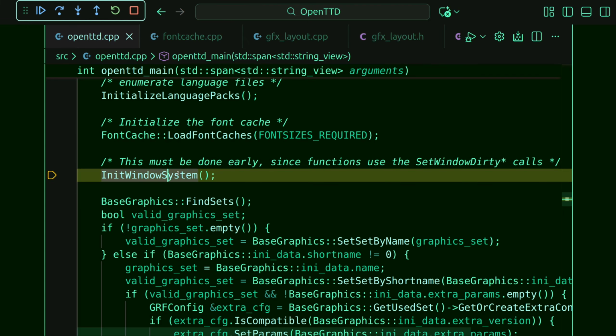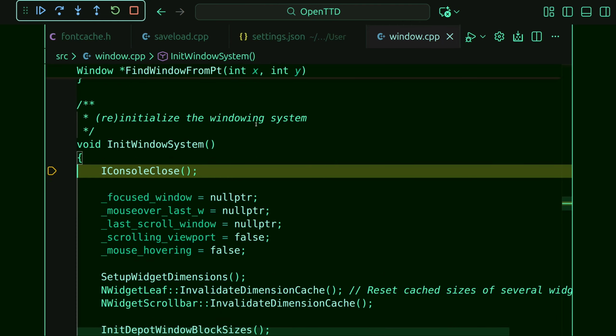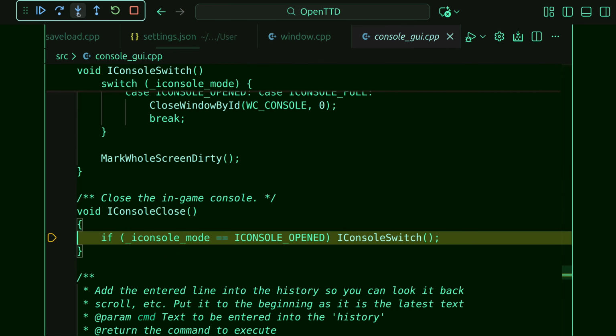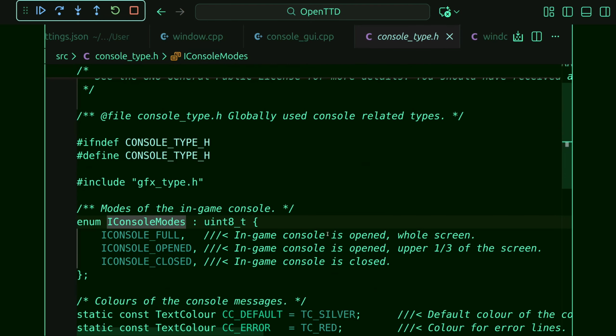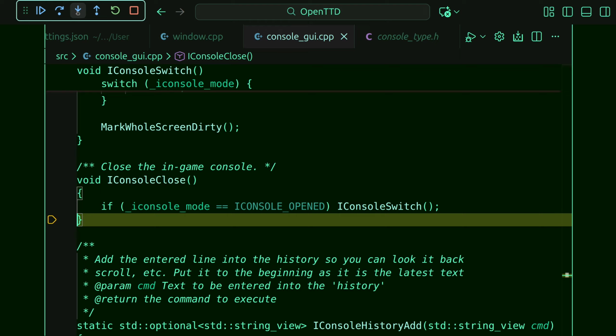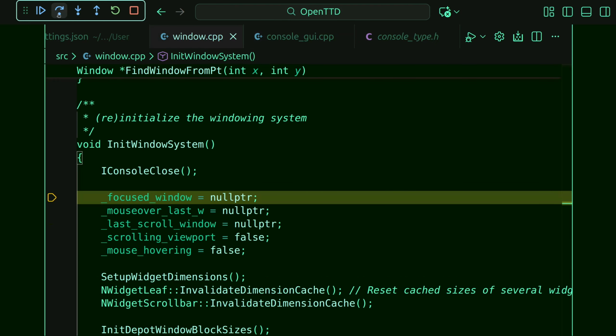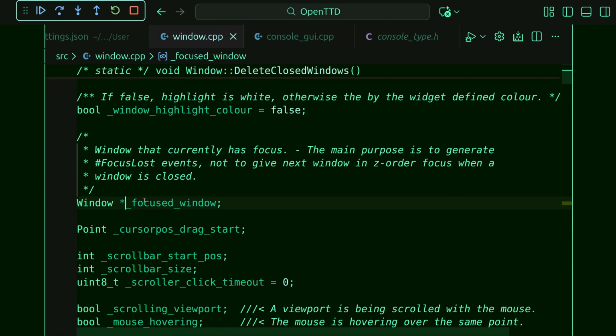And then here's something about windowing system. Okay, initialization of windowing system. iConsole close first. So we have iConsole mode. In-game console is open, whole screen. In-game console is closed. So apparently there's some console that can be used, but I don't think it's opened. Can go over that. And then I believe the underscores are for global variables mostly here.